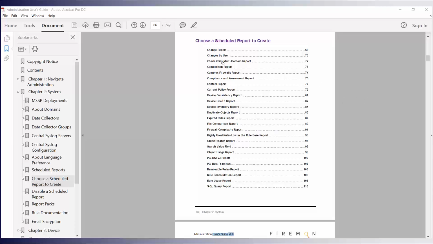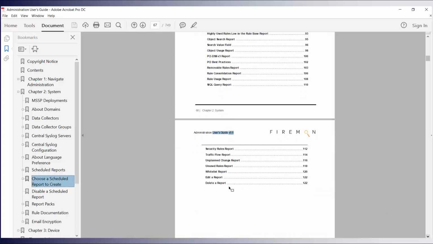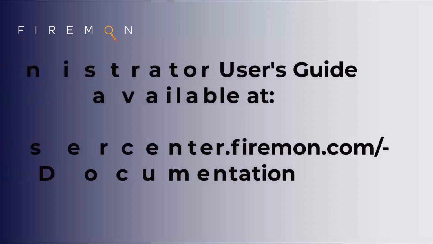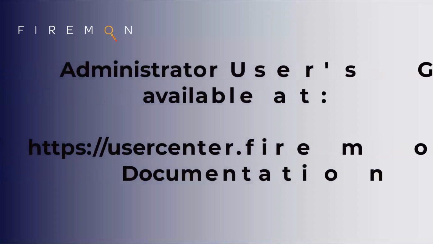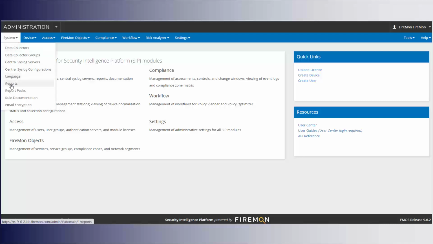FireMon supplies an extensive list of reports that can be scheduled. Here I am sharing that list from our administration users guide. The guide gives a description of each. The guide is available at usercenter.firemon.com/documentation. To schedule these reports, we need to go to the administration application, then System and Reports.